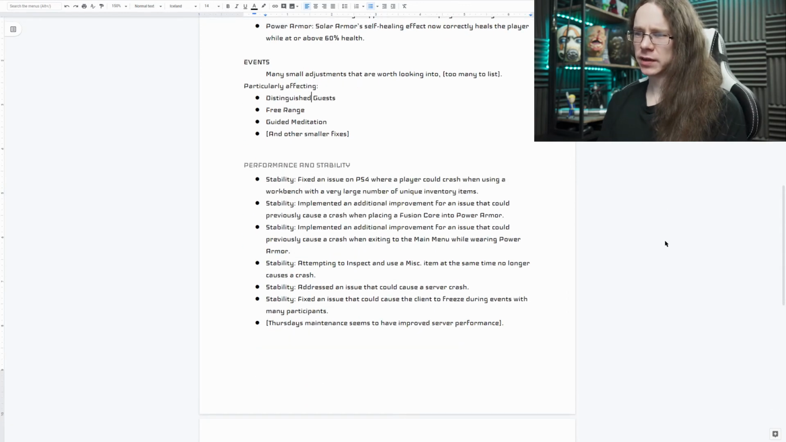Performance and stability. Fixed an issue on PS4 where a player could crash when using a workbench with a very large number of unique inventory items. Implemented an additional improvement for an issue that could previously cause a crash when placing fusion cores in power armor. Implemented an additional improvement for an issue that could previously cause a crash when exiting to the main menu whilst wearing power armor. Stability issue. Attempting to inspect and use a miscellaneous item at the same time no longer causes a crash. Addressed an issue that could cause a server crash.